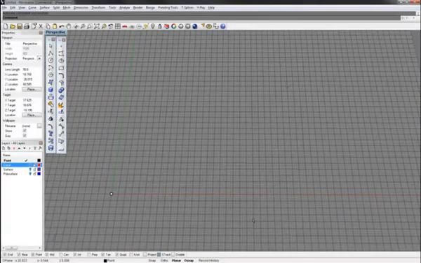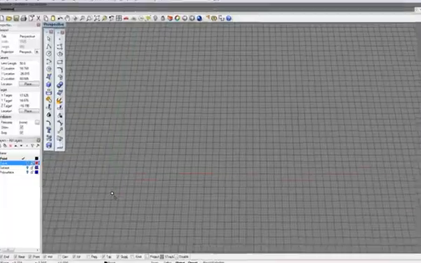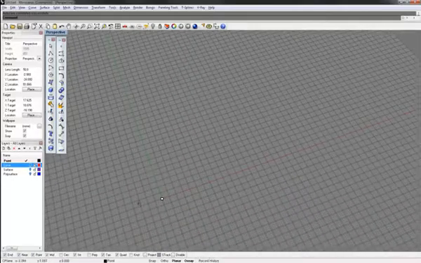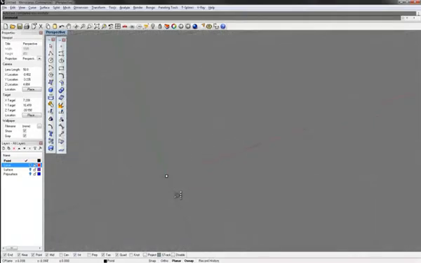So here in our Rhino environment, we have a point located right here. Now as you can see, this point is laying directly on our grid. There's a green line and a red line. From this view, the green line means the y-axis and the red means x.